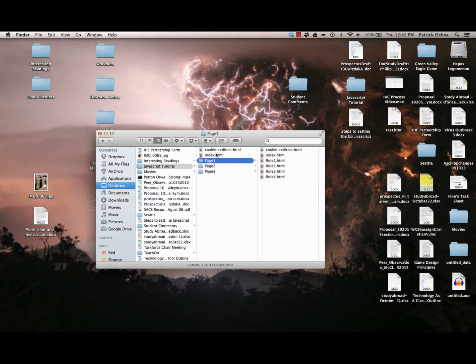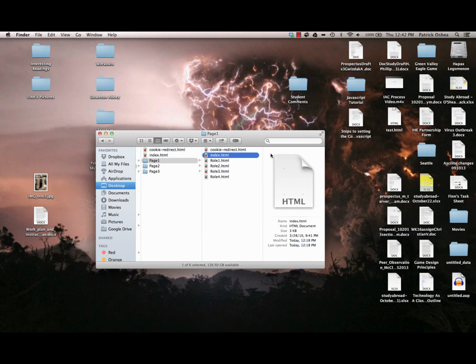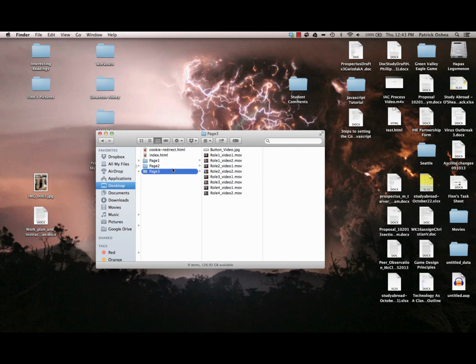The other files that you see here are an index.html and a cookie-redirect.html. The index.html is at the highest level, and it should also be in any folder that is going to need to differentiate the roles. So in this case, page 1, you would need to have the roles differentiated. Page 2, you'd have to have the roles differentiated. Page 3 doesn't, so you don't need the index.html there.